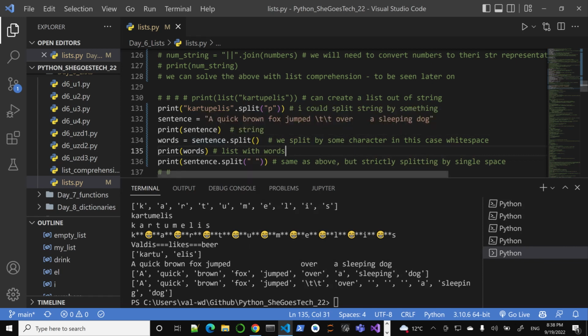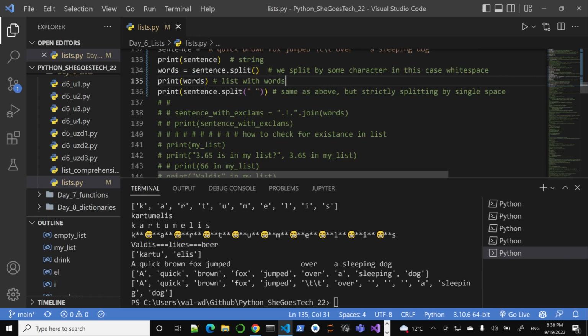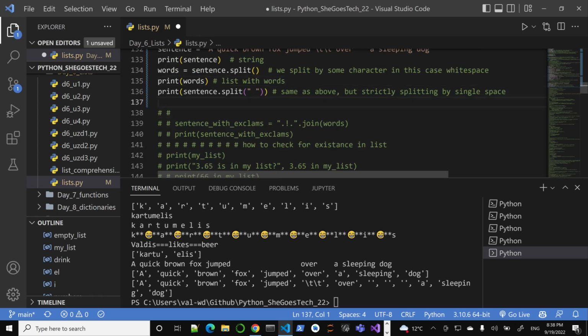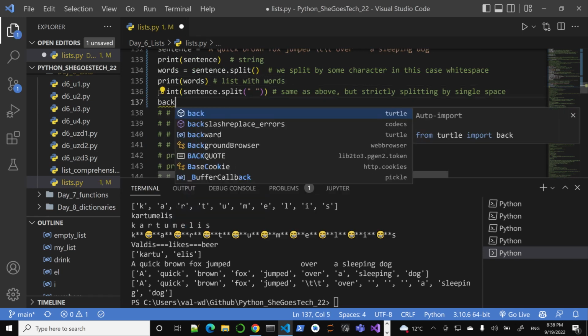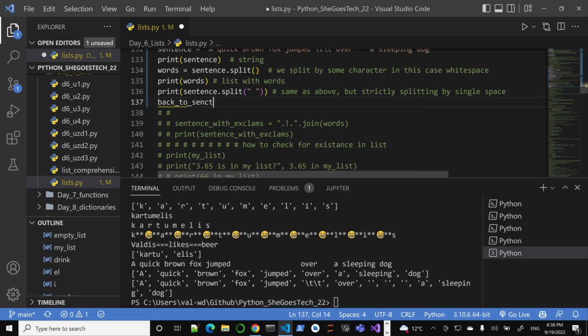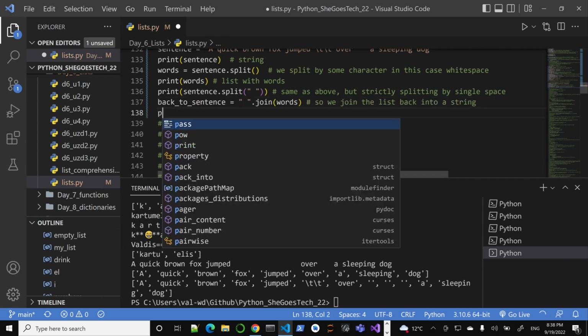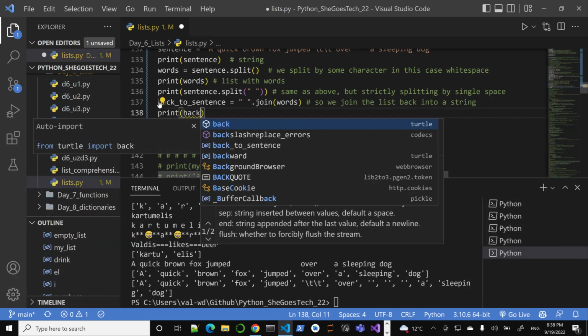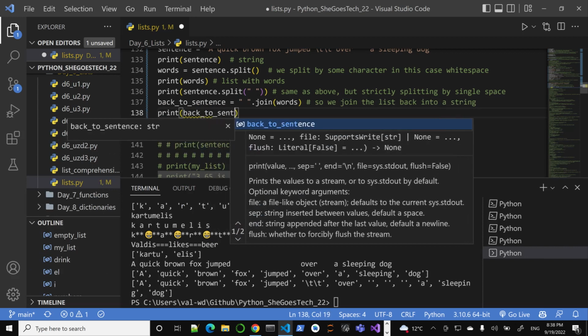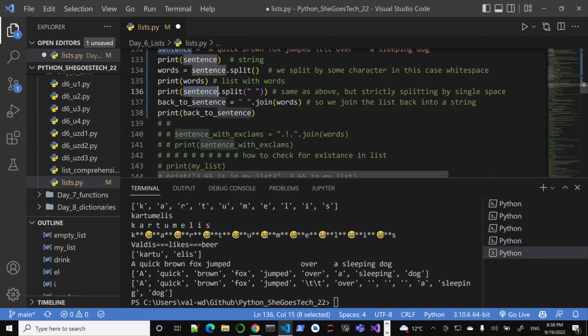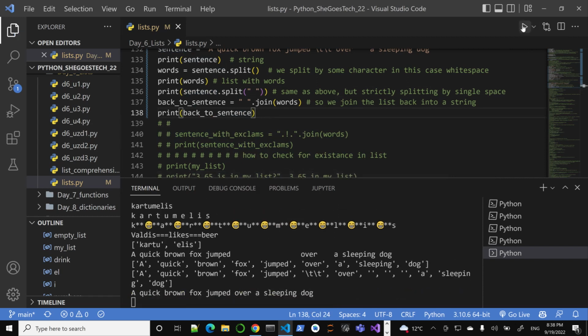How do you go back to a sentence? Again, we can go back to sentence, back to sentence, back to sentence, right? We can do like this. So as you can imagine, right? Yep. And print back to sentence, right? Back to sentence. Right, and let's take a look. So with this, I think I've given you a nice little introduction into what strings can do. So notice how nicely I changed it.